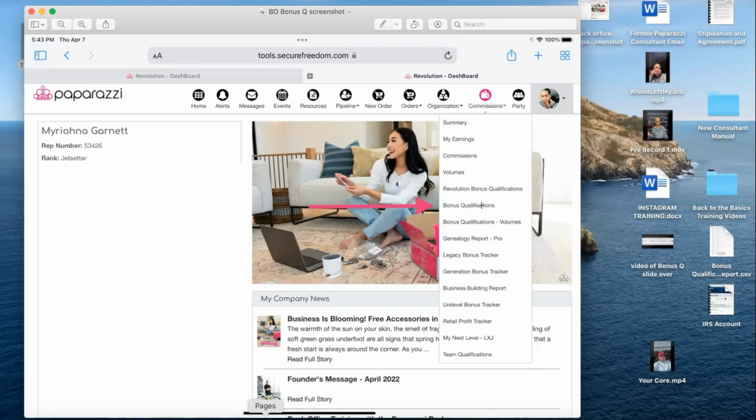So you will not see this unless you have the, what is it called? The Revolution Pro. I'm pretty sure all of you guys have that. So this is where you will go to bonus qualifications. As you can see the arrow here, it's not Revolution bonus qualifications, it's not bonus qualifications volumes, just bonus qualifications here.